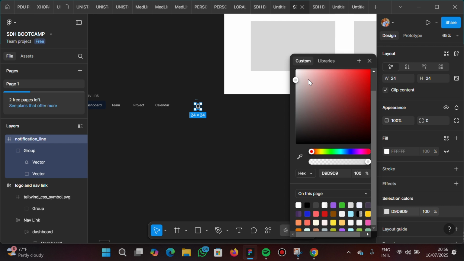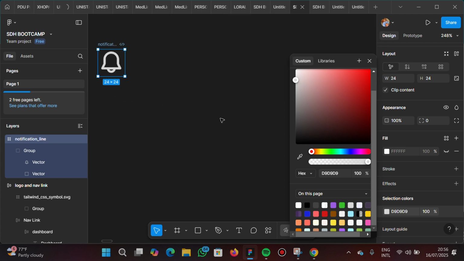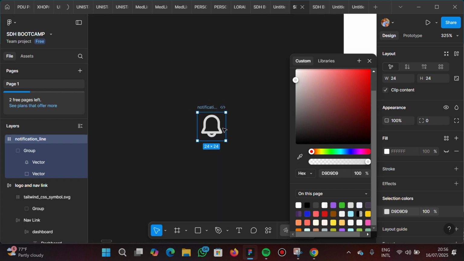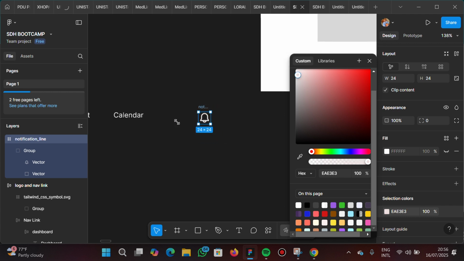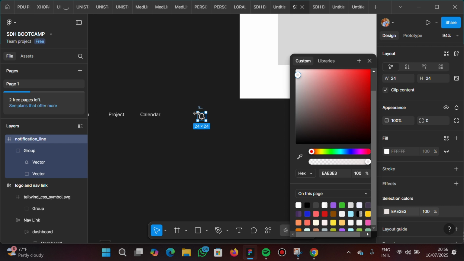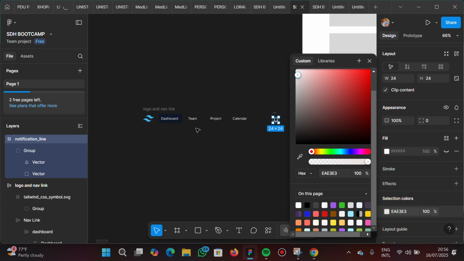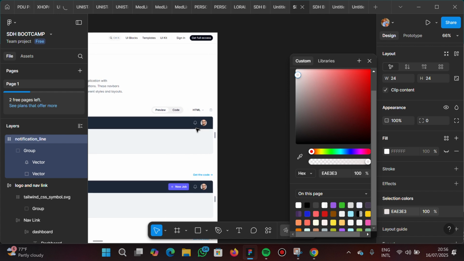Let me zoom. Let me bring it down a bit. Yeah, I think this is okay. So in case you want to see your icon very well, you can just zoom it to the fullest so that you see if it's actually what you are doing.